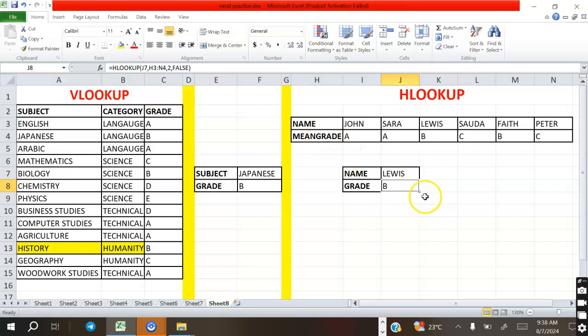And the formulas are basically the same, so you don't need to worry. The only thing that you need to do is to check what kind of data you are dealing with, whether you want to retrieve the data vertically or horizontally, before you pick either of the two functions. So those are the steps that you take in order to use the two functions.